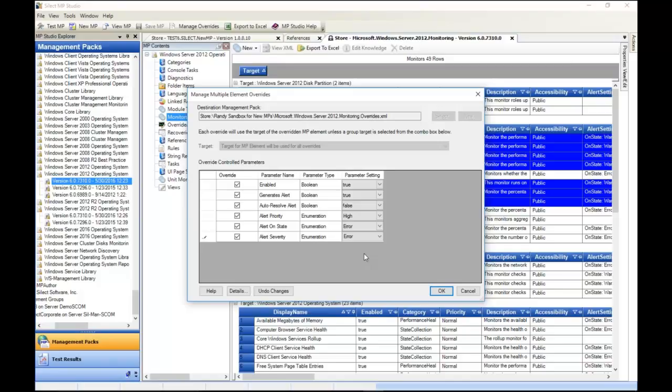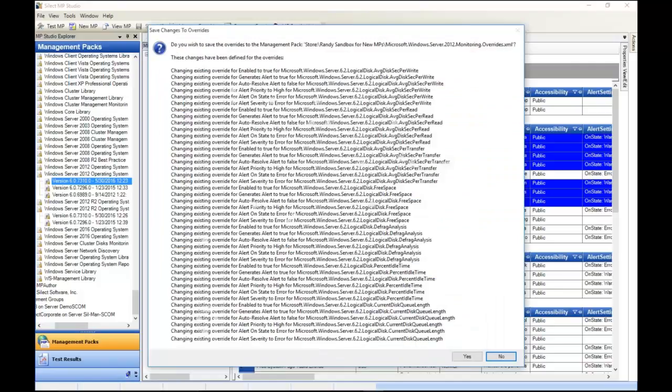So if you're starting to think about what would I actually use this for in the real world, let's say you want to implement a standard value for auto resolve, or maybe you're just looking to do a bulk disable while you're making some changes to the environment.